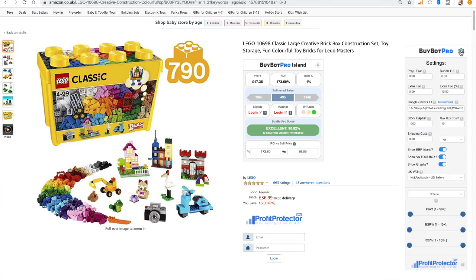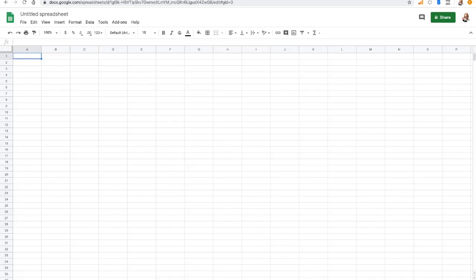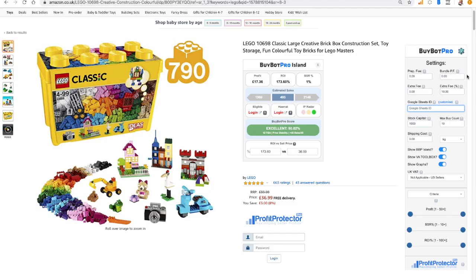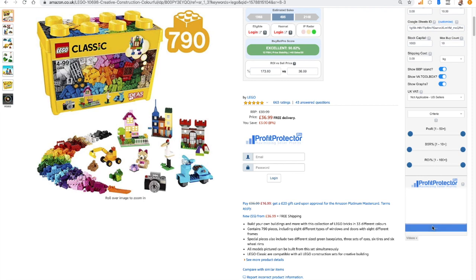Okay, so if we go into the wheel here, I'll take this old one out. This is just an old Google Sheets ID. So if I go up here, I've just done a brand new, completely empty spreadsheet. So let me take that URL and I'll go into BuyBotPro and I'll paste that URL in there. And I'll come back to all these other bits in a minute. And then let's click save.